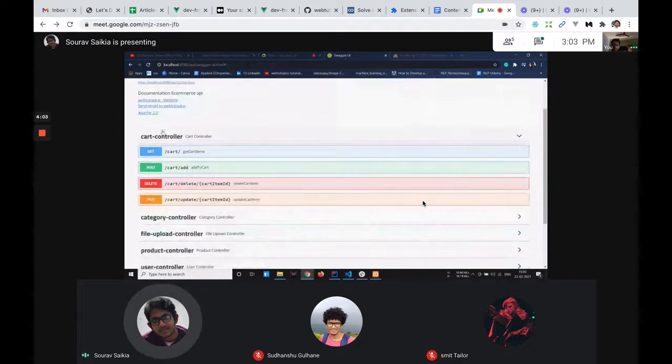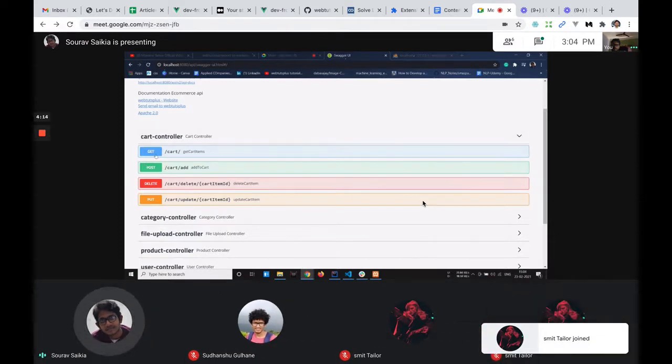We have four methods. This is our cart controller. This is the Swagger. Here, this just works like Postman, but we can visualize things better here. So we have created four methods.